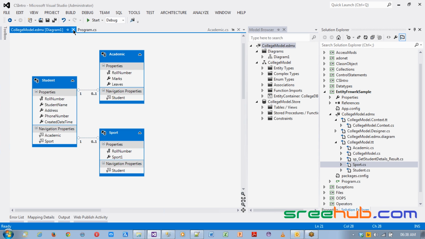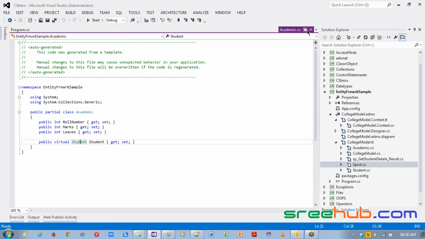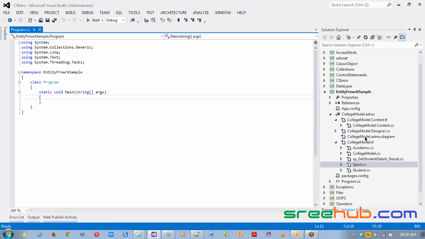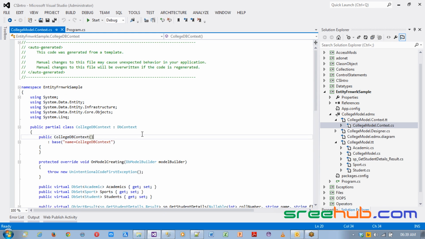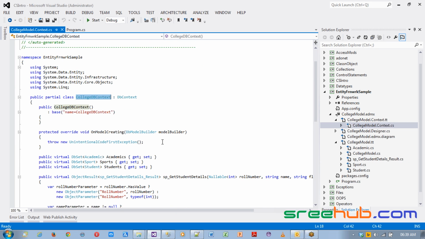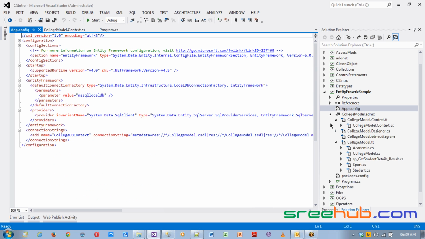So before that, let's go one step back. Let's go to the context class and see how it is created. Now there is one more class which is important, which is your college DB context. We were actually talking about this, which is college DB context. Now let me open the configuration file too, which is app.config.